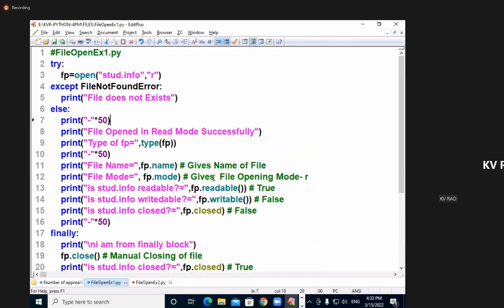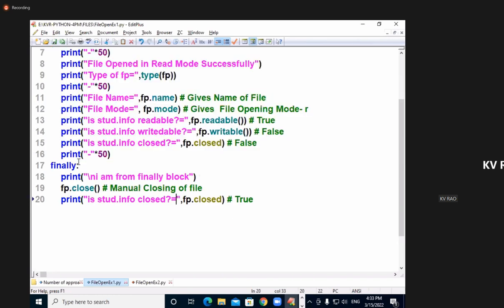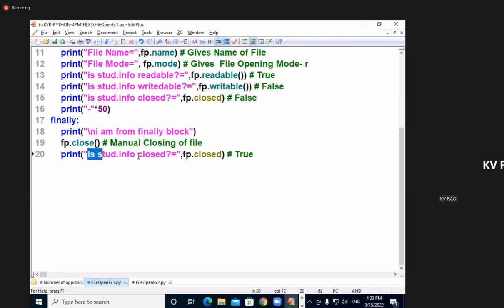Very good. Now, students, did you understand this mechanism? Did you understand, all of you? Nothing is left, ma, it is the finally block. Already explained. I am from the finally block. Fp dot close. I am closing my file. std.info is closed. Once you say close, what will happen? The object is removed automatically. The file was closed by the PVM. And what is the closed status?